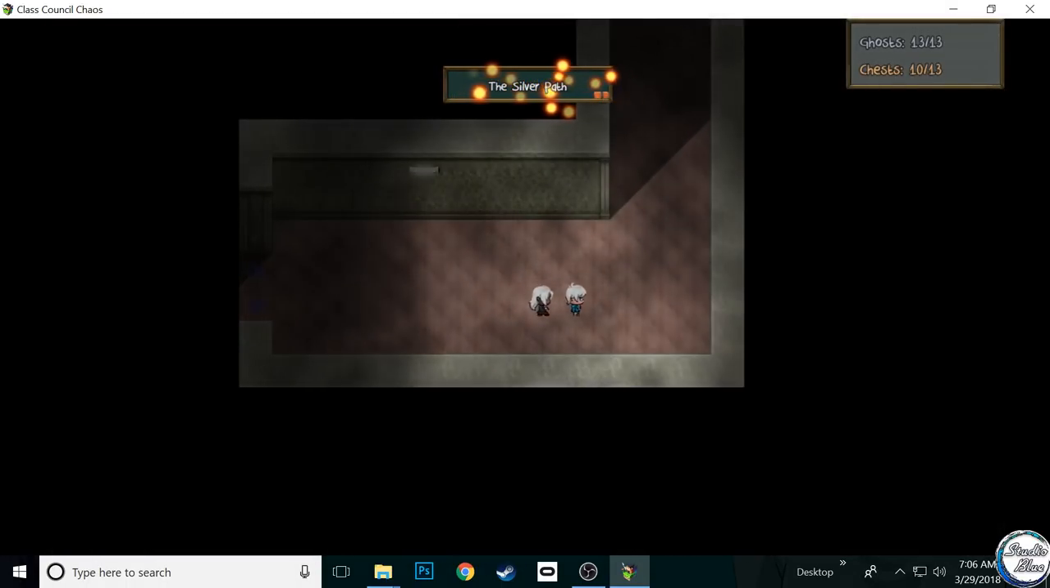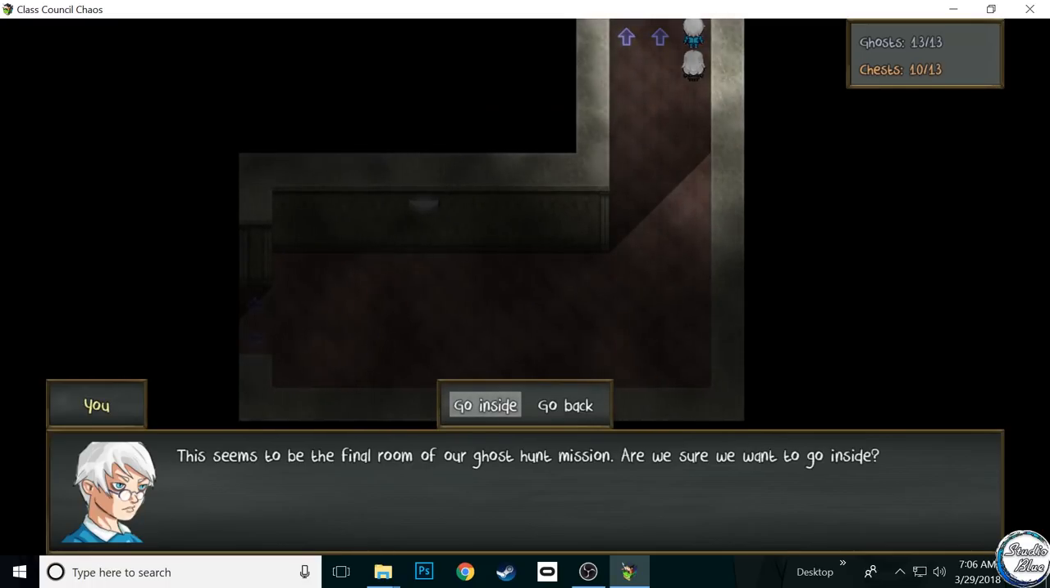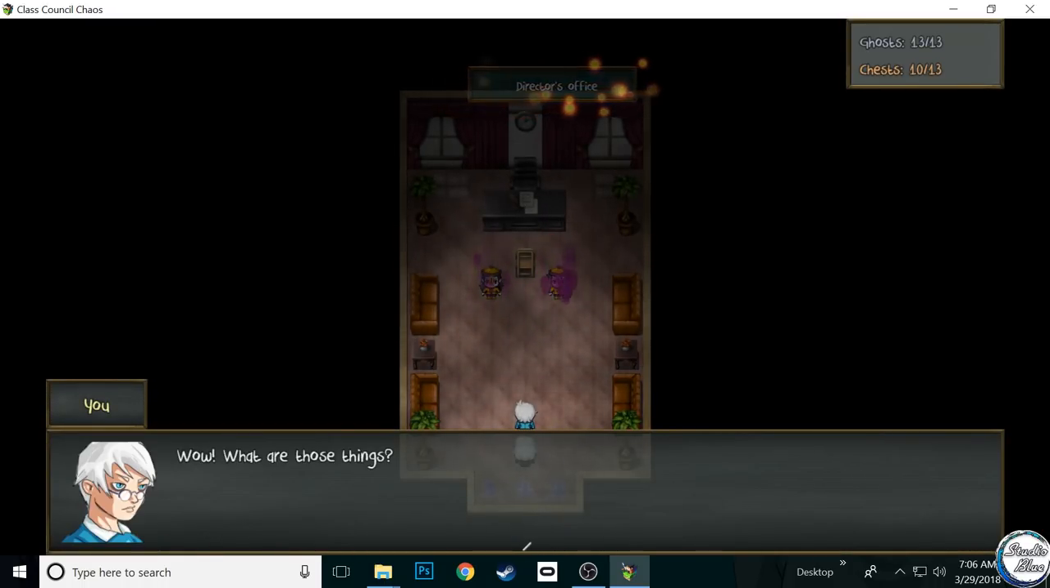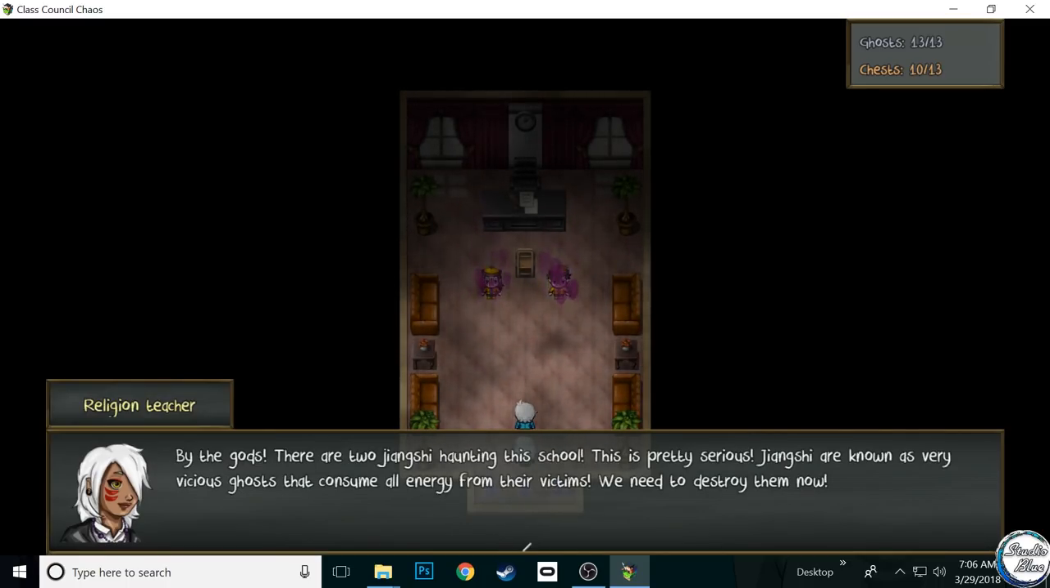All right, here we go. Yes, let's do this. Let's go inside. I want to see what it's like. Ooh, the director's office. Oh, dear. By the gods! Those are two Jiangshi haunting this school. This is pretty serious. Jiangshi are known as very vicious ghosts that consume all energy from their victims. We need to destroy them now!